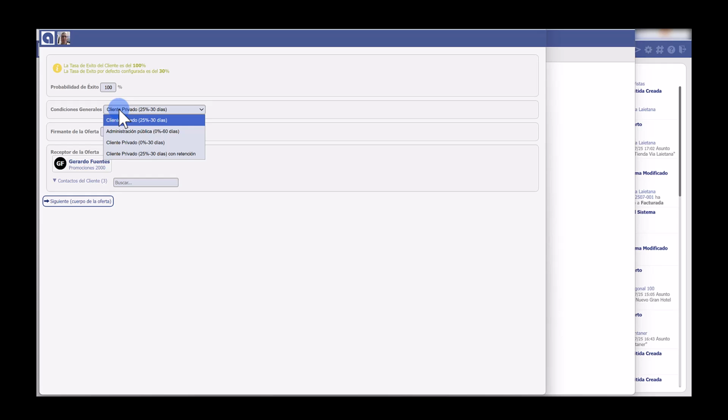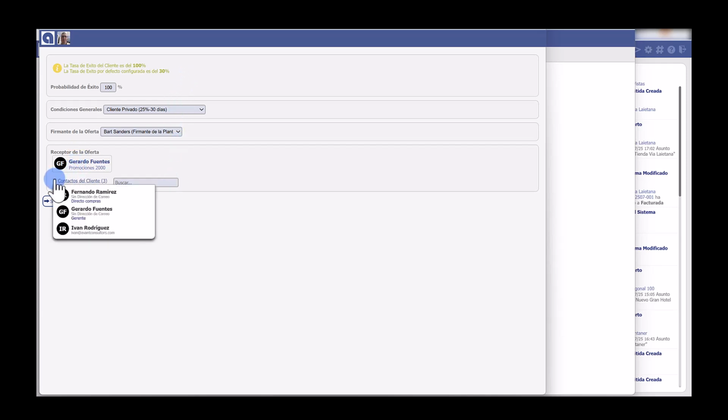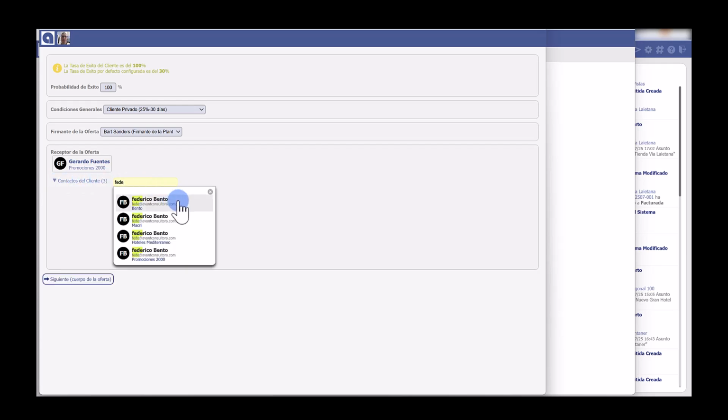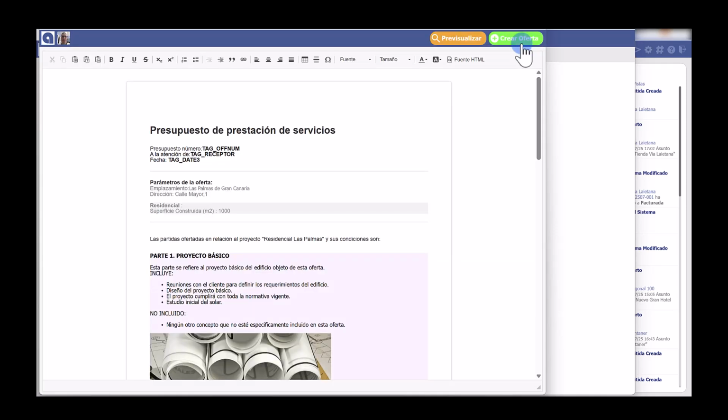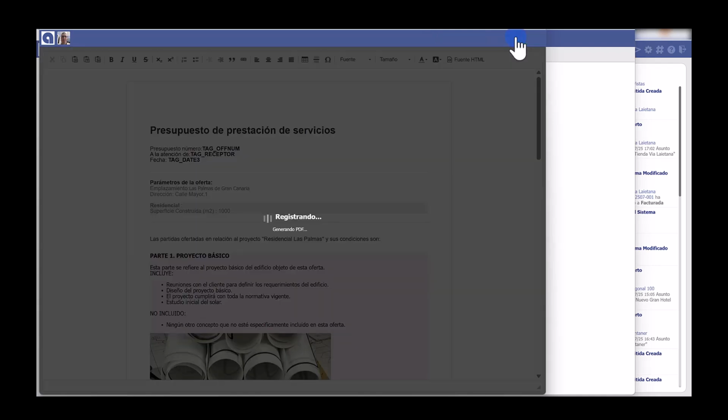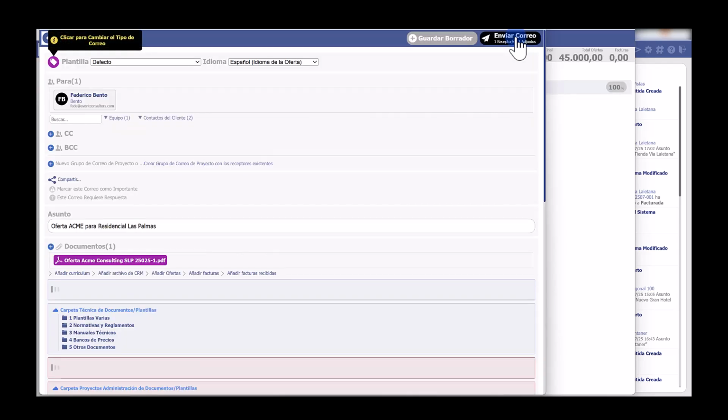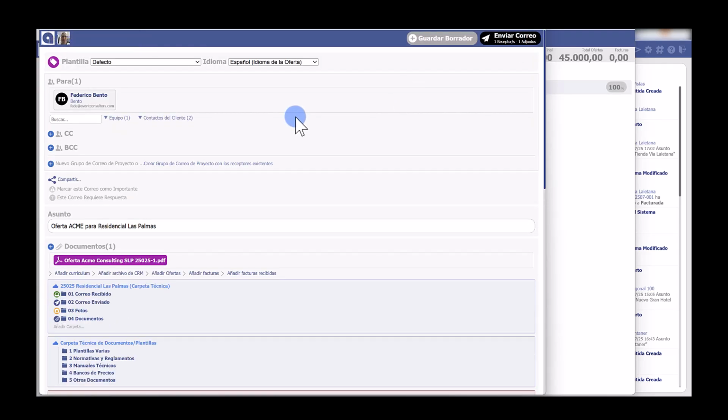Next, we select which general terms and conditions we want to apply to this proposal from those we've set up before. Now, we choose the proposal recipient from the client contacts. We can pick anyone listed or select a different contact from the database. After clicking Next, the proposal document is generated using the text templates we previously set up. When the proposal is created, a PDF is automatically generated with all the details, and an email window opens with the client set as the recipient.